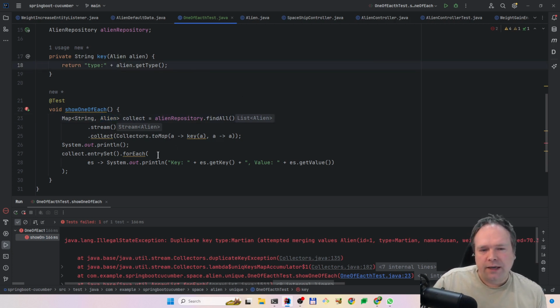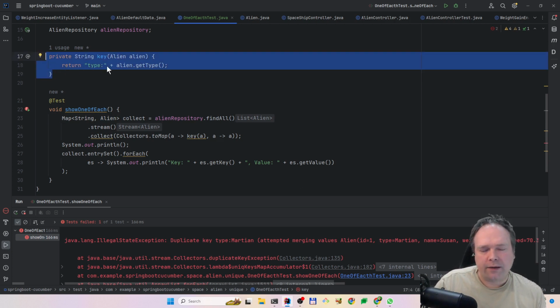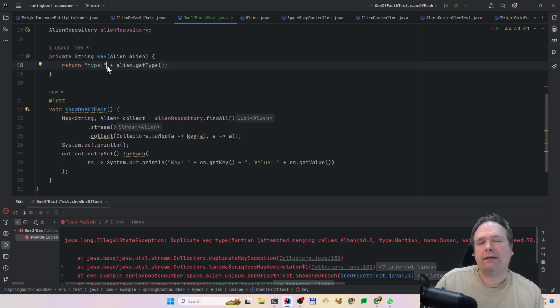In this situation, I've created a method for generating the key, because this makes it quite flexible. Then we can change our key to have something else. That means that if suddenly we want to have all of the types, and we also want all of the names, we want all of those out, then we can just add to our key right here, and then we will get more of our aliens out into the map.